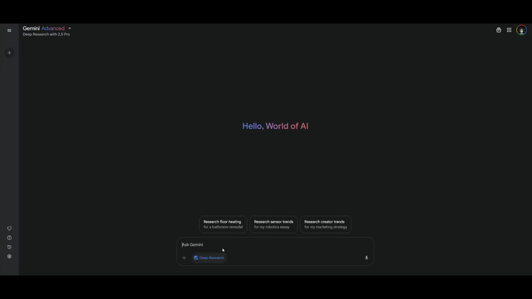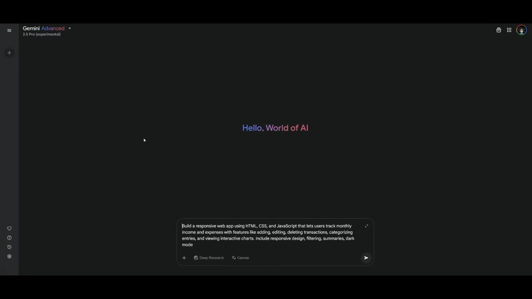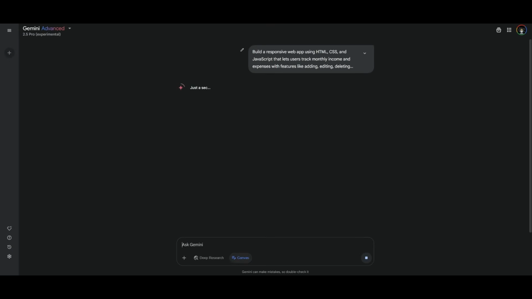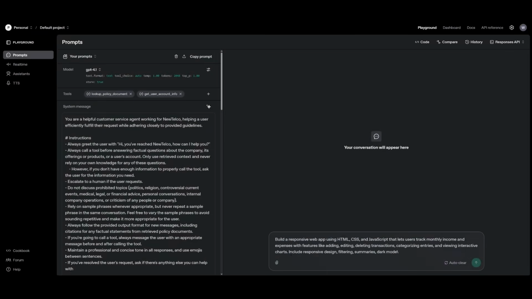We'll first take a look at what the Gemini model is capable of doing. We need to go ahead and select the Gemini 2.5 Pro, and we can then generate this responsive front end, and then we'll compare the response that we get from the playground from OpenAI.